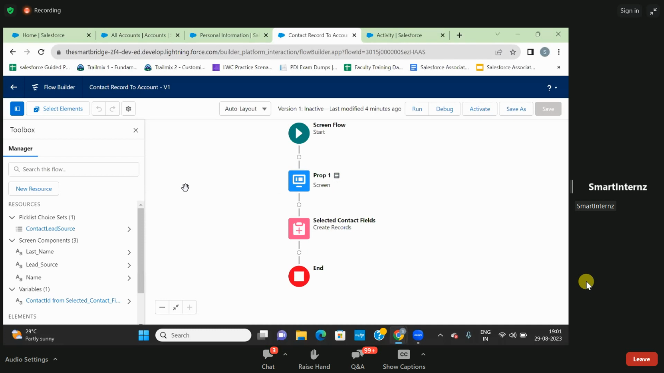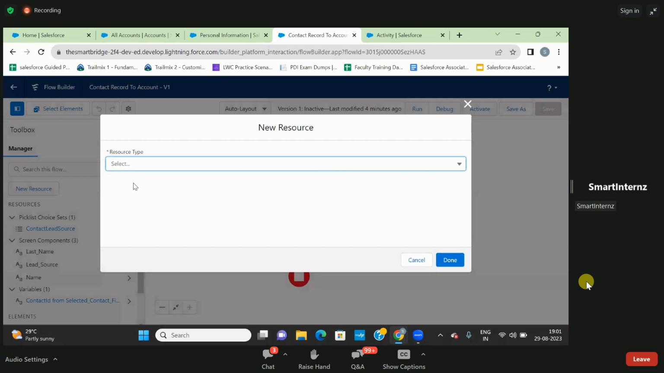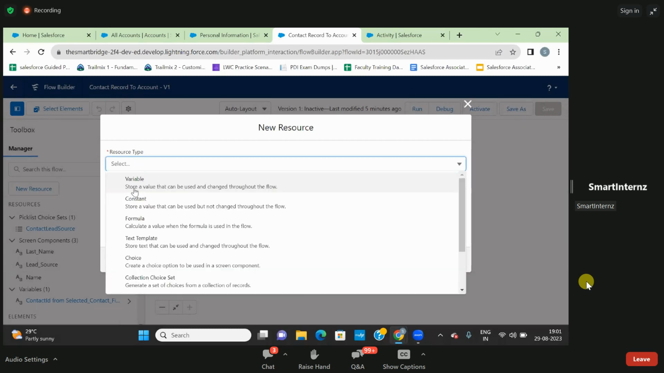For that, we need to create one more resource over here. So I'll click on the new resource. Now, for the new resource, I'll select one variable over here. So what is this? Store a value that can be used and changed throughout the flow. So I'll be using this variable so that I can store that value into some particular resource over there.